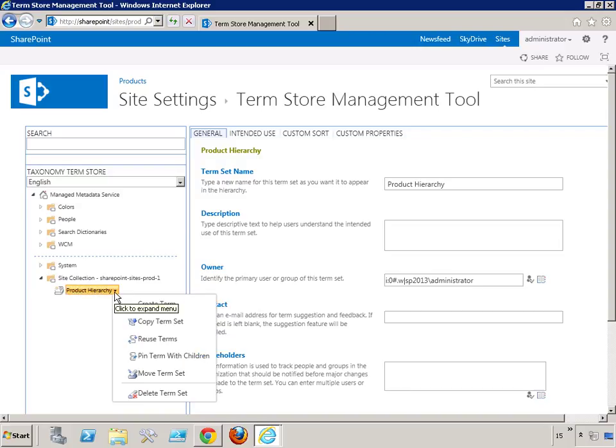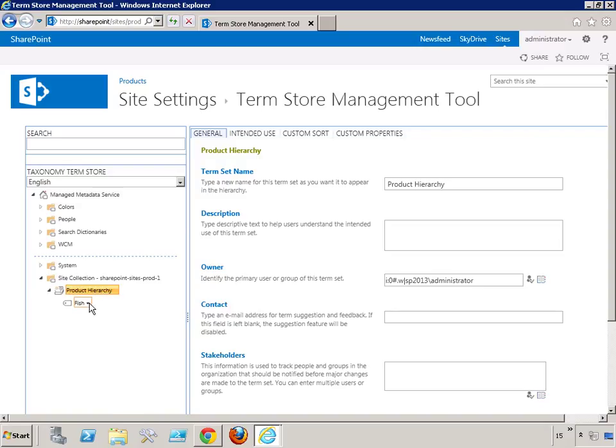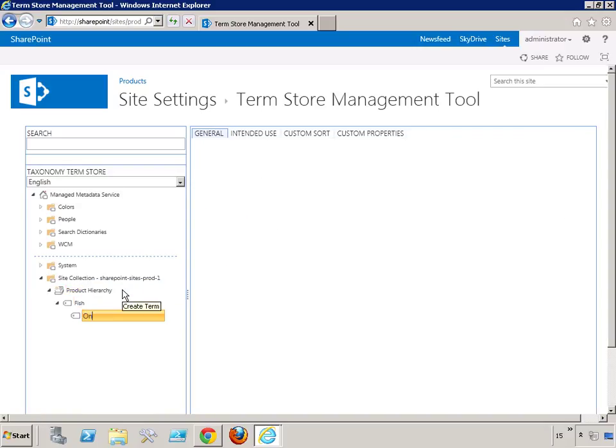So I'm going to create a new term set, or a new set of terms rather, and my terms are going to be based on fish. So the normal product hierarchy would be a category of items followed by items themselves. So I'll make a term called fish, and inside of fish we'll have one fish, two fish, and bluefish.